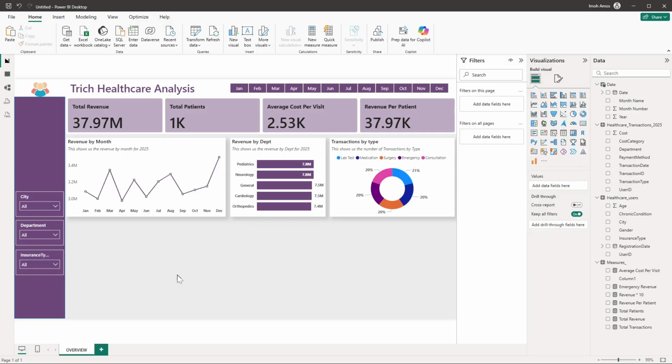So with this now, I've gotten my mini dashboard. What I want you guys to do is analyze the data. Every insight you can get from that data, get it.